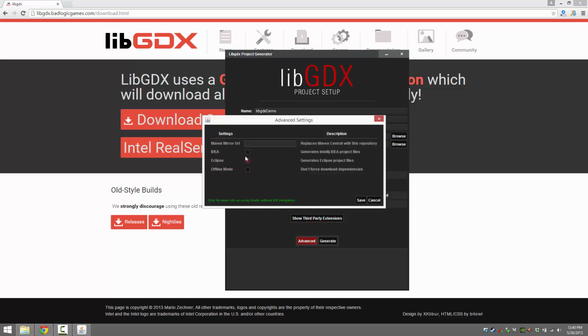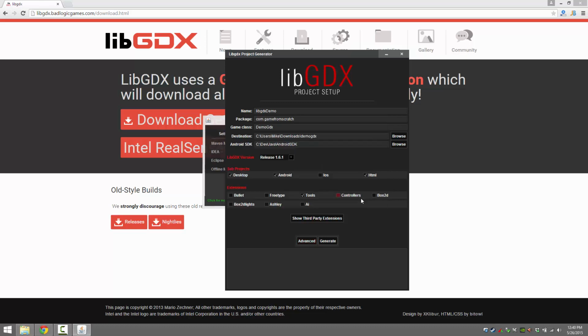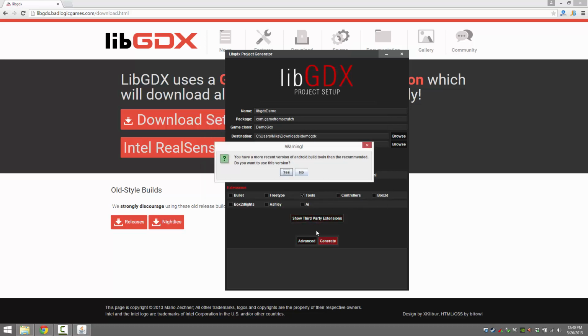Finally, I'm going to kick into advanced here. And the key thing I want to do is make sure that an IDEA project is created. IntelliJ IDEA is my IDE of choice. This just creates a project for me, so I don't have to do a Maven import. You can also have it create an Eclipse project for you. I hate Eclipse. I'm going to stick to IDEA. So I just click that and click Save, and then finally you just go ahead and generate your project.